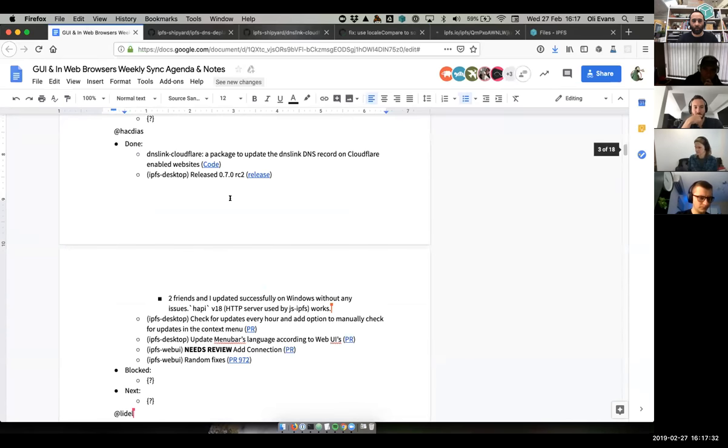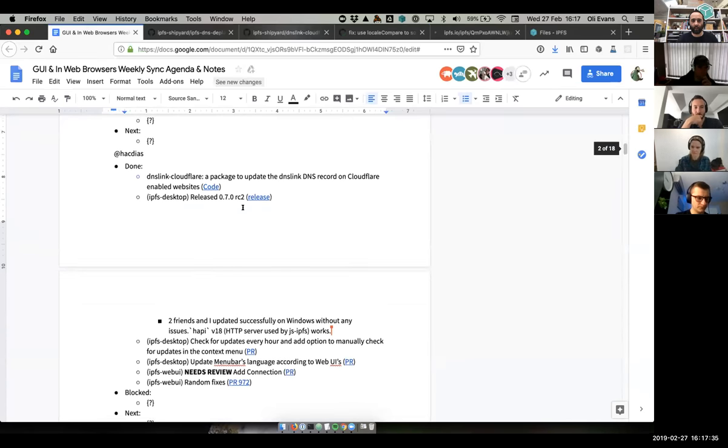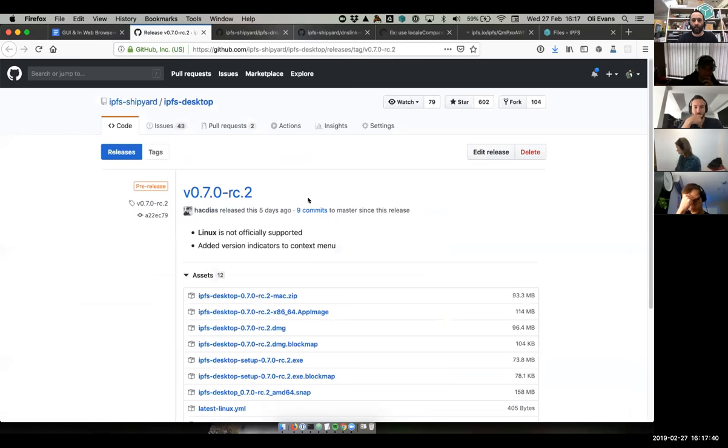What else? I guess the most important one perhaps was there's been a release of IPFS Desktop. This was mostly to test the auto-updating process, which happened flawlessly on at least two Windows installs, and it happened on OS X. But what happened was you got a notification that there was a new version of the app. It said click here to install and restart, and you clicked here and then nothing happened. But if you manually restarted the app, you got the new version. So the auto update is almost working on OS X and is totally working on Windows.